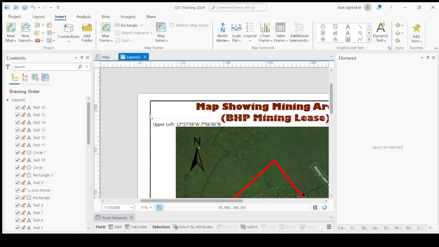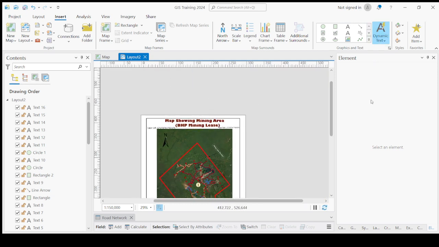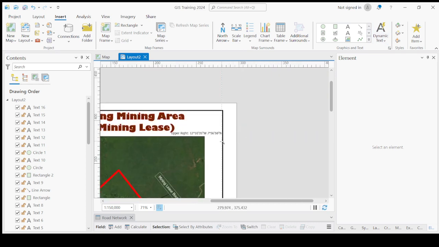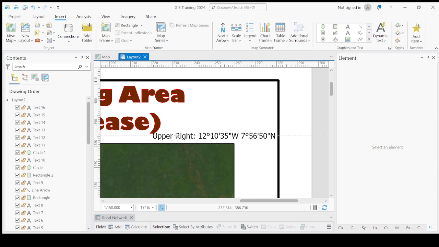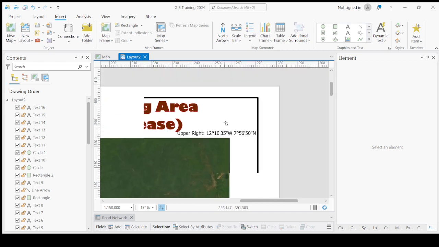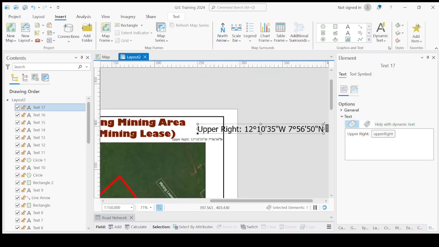And then you come here, you left click, you hold, you drag, and then you have that. You can now resize it, and then you come again to dynamic text, upper right. You click upper right, you come here, you left click, you hold, you drag, and then you release, and then you adjust. You left click, you hold, and then you have the coordinates, and then you click it, and then you resize it to your desired size.